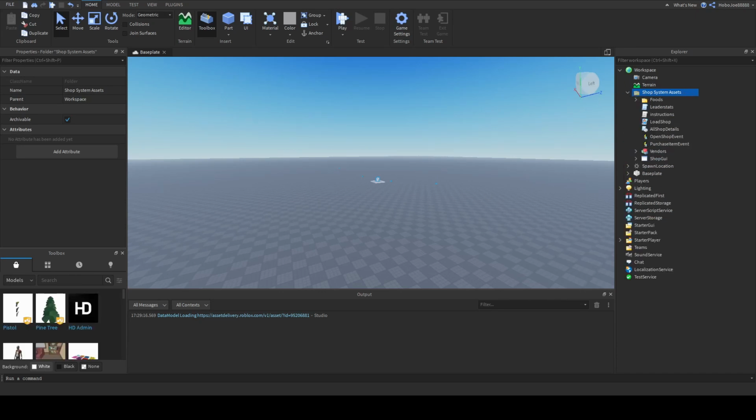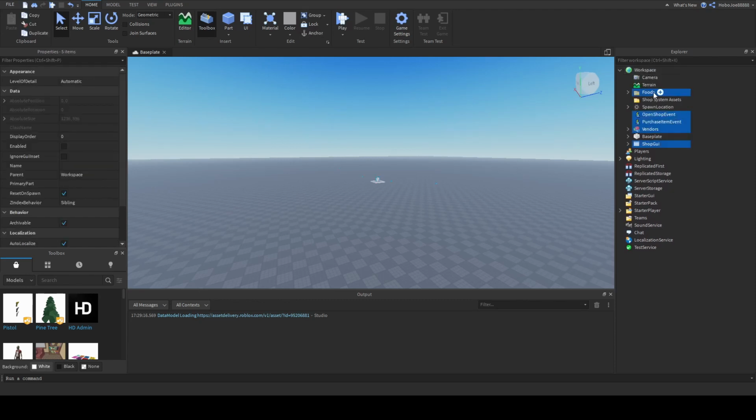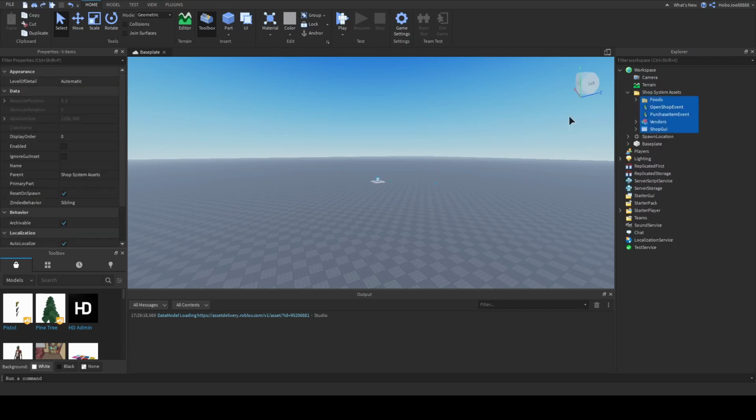For tutorial purposes, I'm going to delete the scripts, but I'll save the GUI, the vendors model, the remote event, and the foods folder. So let's delete these scripts here. And we're good to go. Now we have all the assets we need. I'll just drag these out into the workspace for now and delete that folder. Actually, no, I'll just save them in there so it's neater.